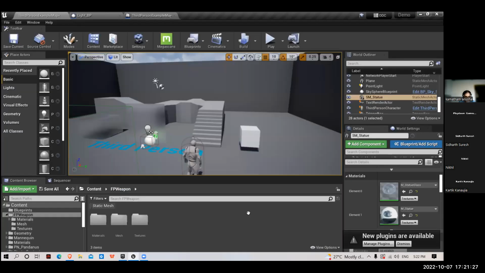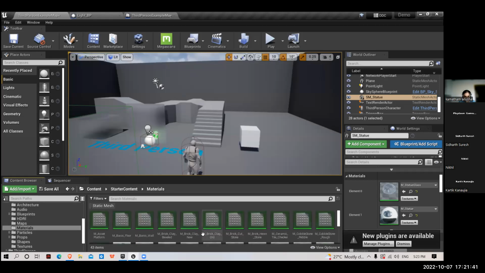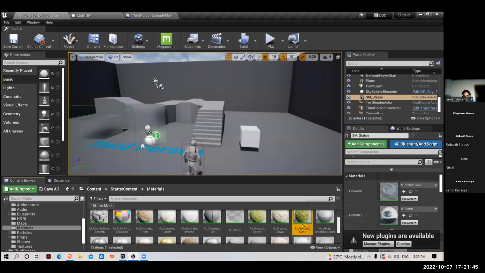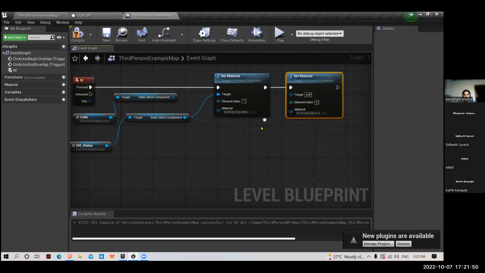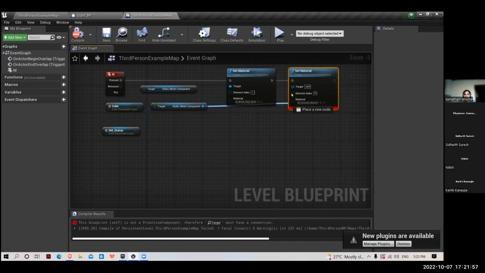Okay. Third person character materials. Okay. Startup content materials, and I will select this brass thing. Okay. So now we will see target. Target will view the same thing.